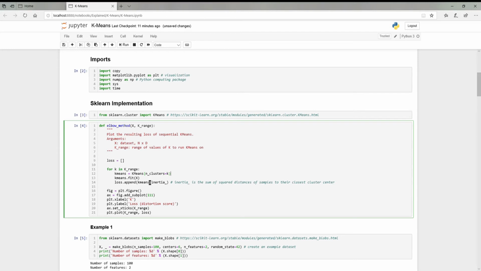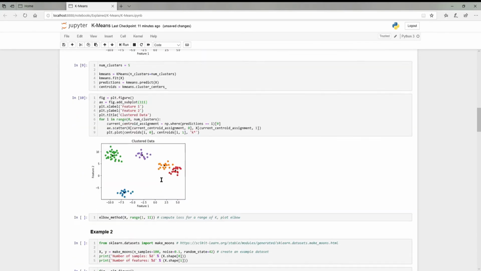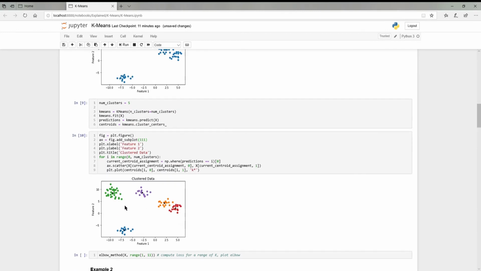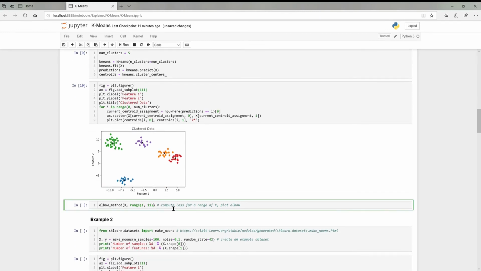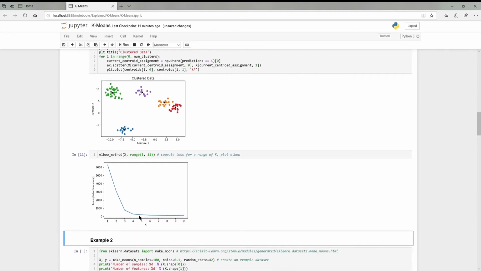It fits our data set and it records the loss and then just plots the loss. Using this, we can analyze the plot and determine which K value is the best for the data set. So for this make_blobs data set, if we run the elbow method with K equal to 1 to K equal to 10, we get this neat little plot. So we've got the value of K on the bottom, so the number of groups we assigned, and the loss on the vertical axis.